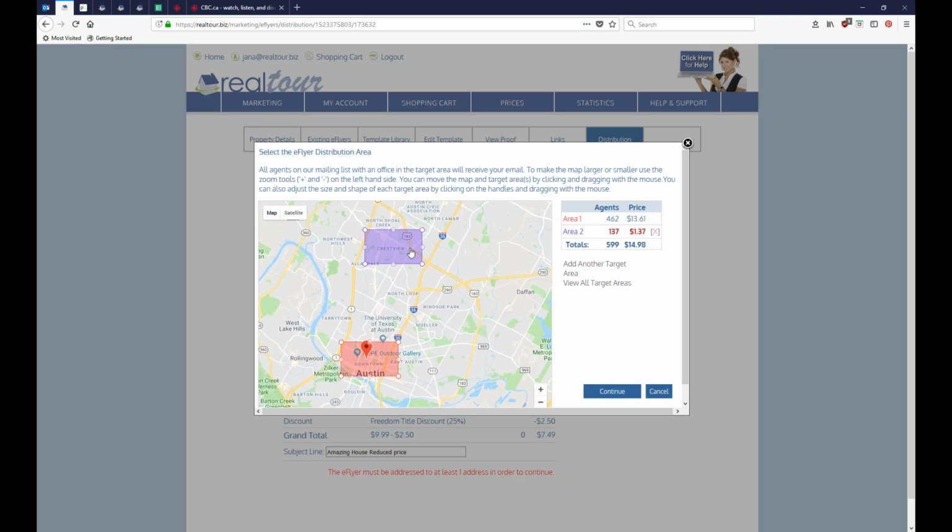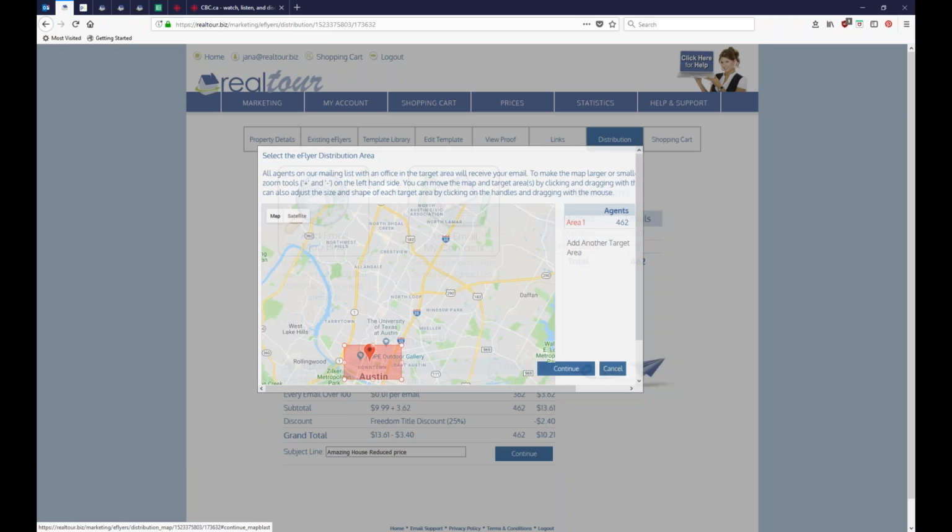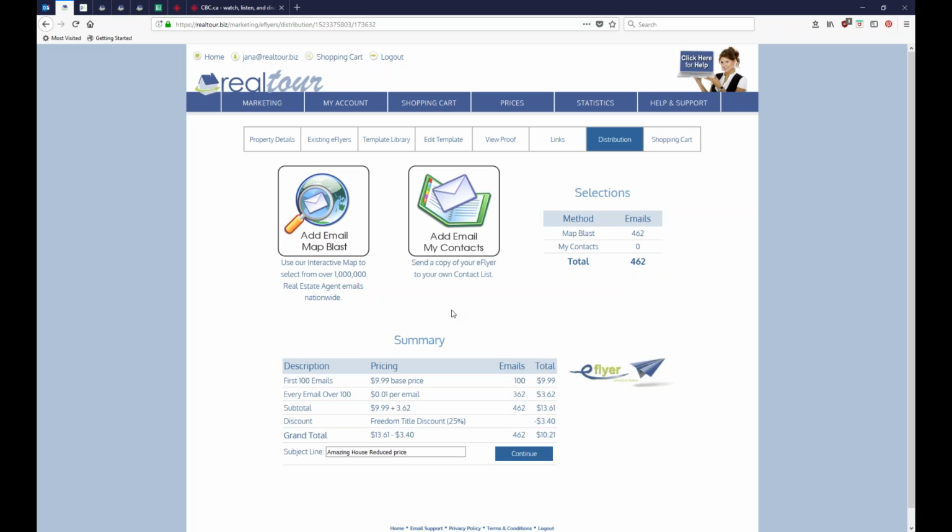So you can have as many target areas as you want. Most people just have 1. The occasional person will have 2. If you want to delete that area, just delete it. We're back to 1. Okay, when you're good to go, you hit continue and you're back on the same page you were in. You didn't go anywhere.